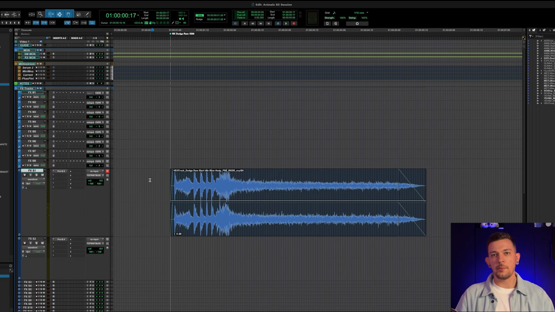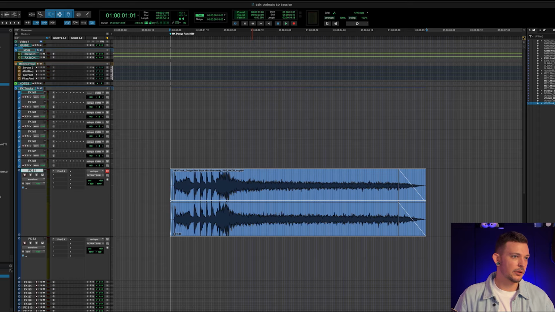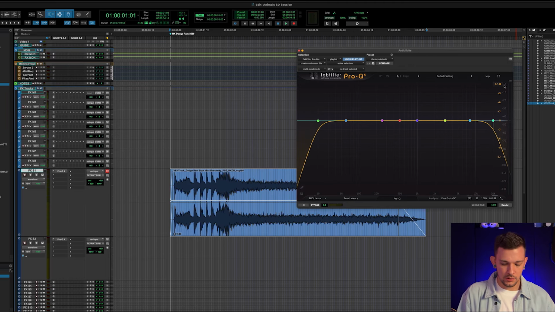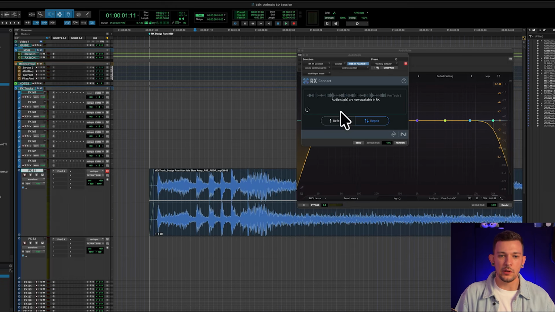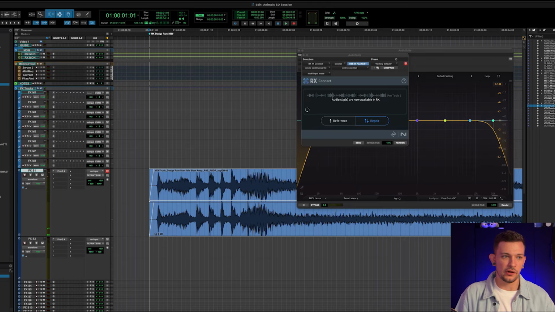I'm going to do just a couple of things to this recording before I start bringing in other material. I'm going to start by using Pro-Q 4. I'm going to use RX Connect as well here, just to get rid of this click that happens in the ignition, just because I don't want that there.